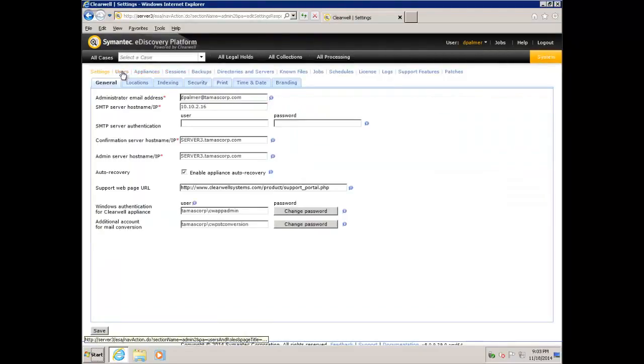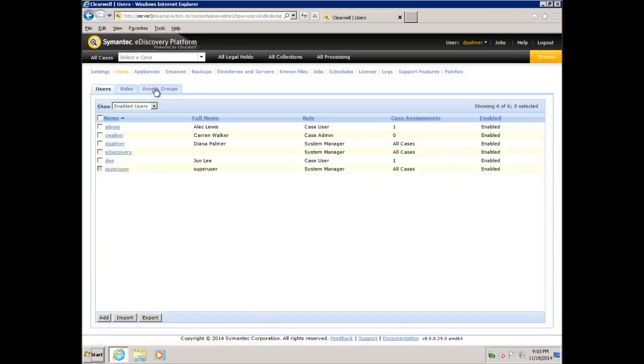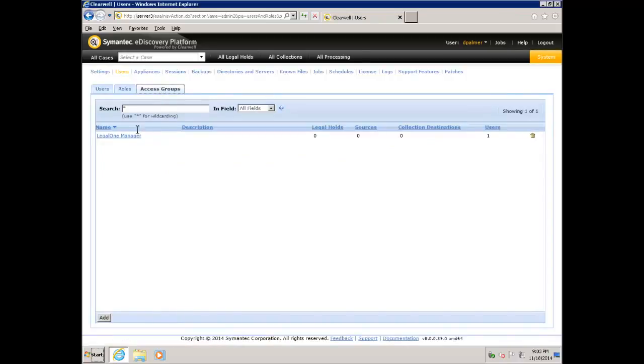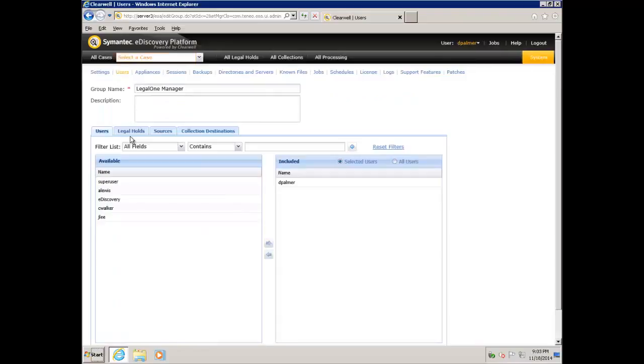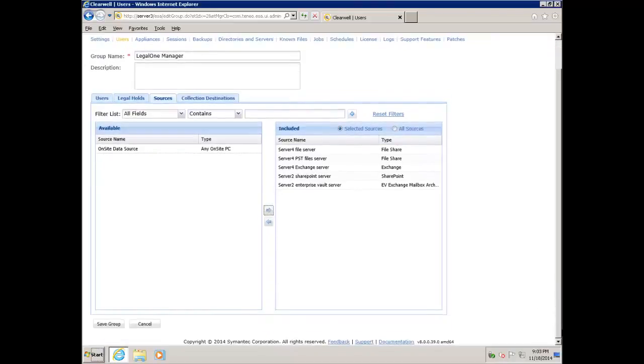Now we're going to go to System, go to Users, and then go to Access Groups. And if you have an access group, we'll make sure those sources are part of that access group. So in this case, Legal 1 Manager Access Group. We're going to go to the Sources tab, and we'll make sure all those sources are part of this group. And then click Save Group.